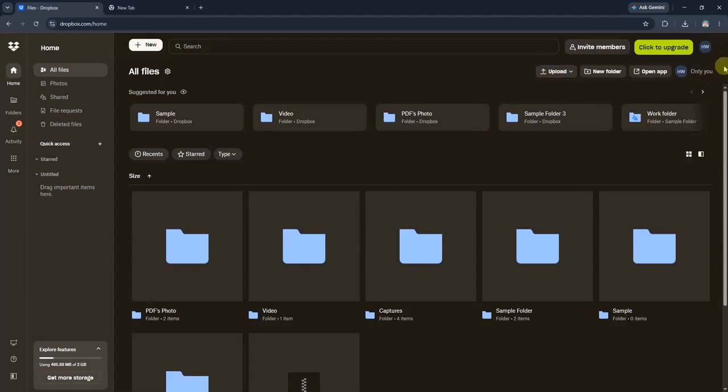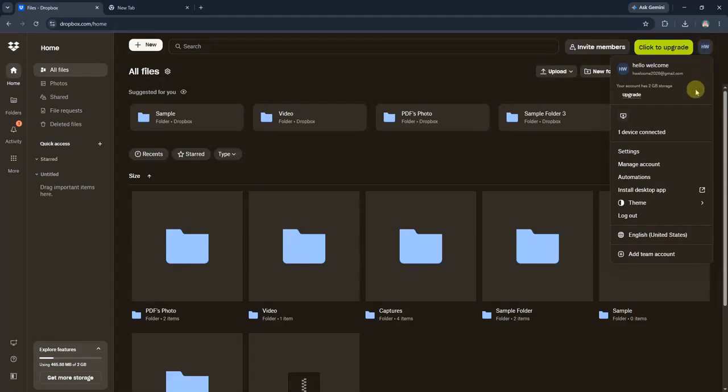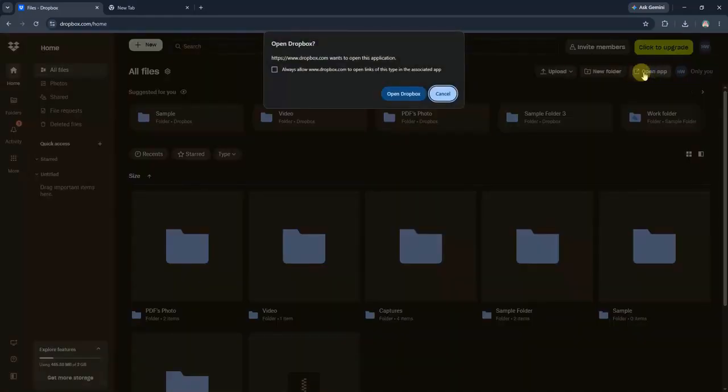You can do this by clicking on your profile picture in the top right corner and selecting Install Dropbox. Follow the prompts to download and install the app on your computer. After installation, sign in to the Dropbox desktop app with your account details.